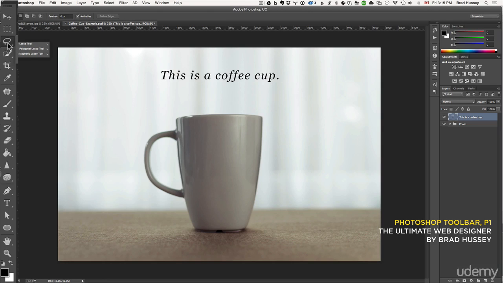All right, moving on down. We have what is called the lasso tool, the polygonal lasso tool, and the magnetic lasso tool. This lets you make selections that are more freeform rather than a square or a circle. So if I wanted to select something like the coffee cup, with a little bit more of a freeform selection like that, now I have a selection, and you can see it maintains the shape if I drag it around, and so on and so forth.